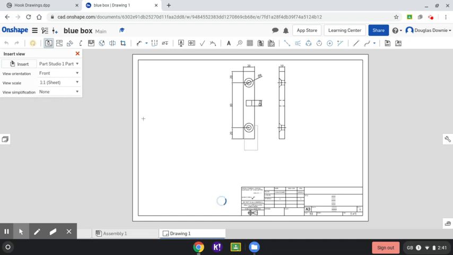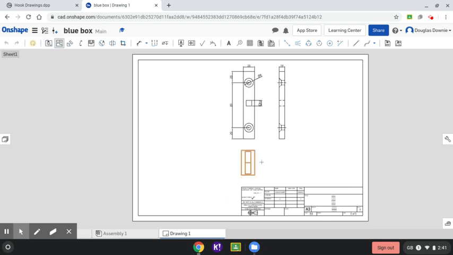And it's a scale of 1 to 1 at the moment. That hopefully should be okay. And just try and position it below the other drawing if you can. And then start dimensioning.